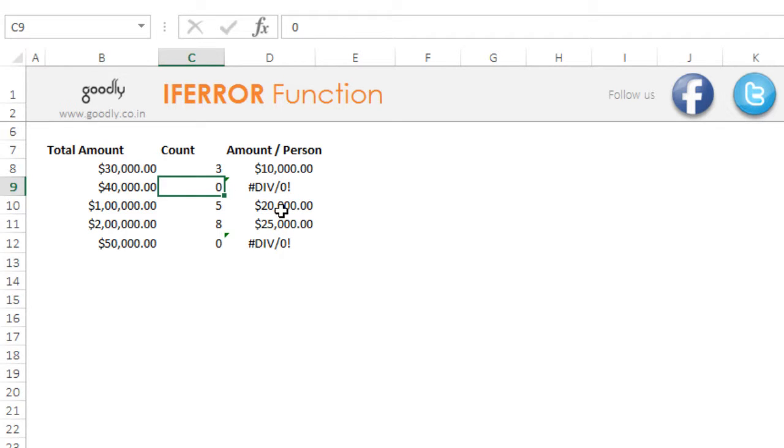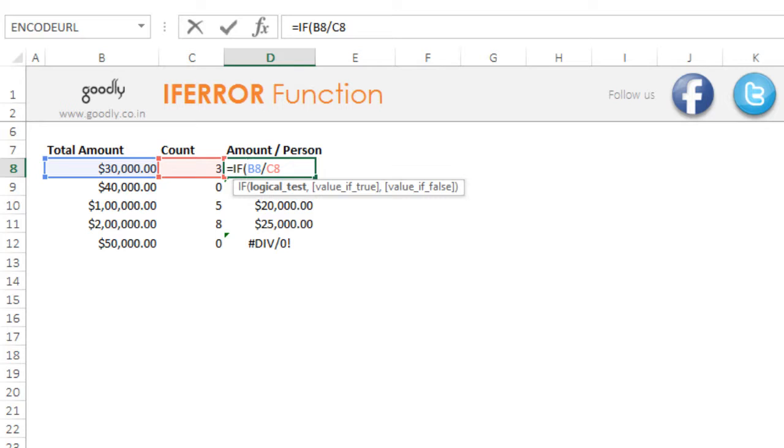So how would you want to fix this error? This error really looks dirty when you're producing a finished output. You really don't want these errors to appear. So what I can do is fix these errors with an IFERROR function. So I can just write IFERROR.